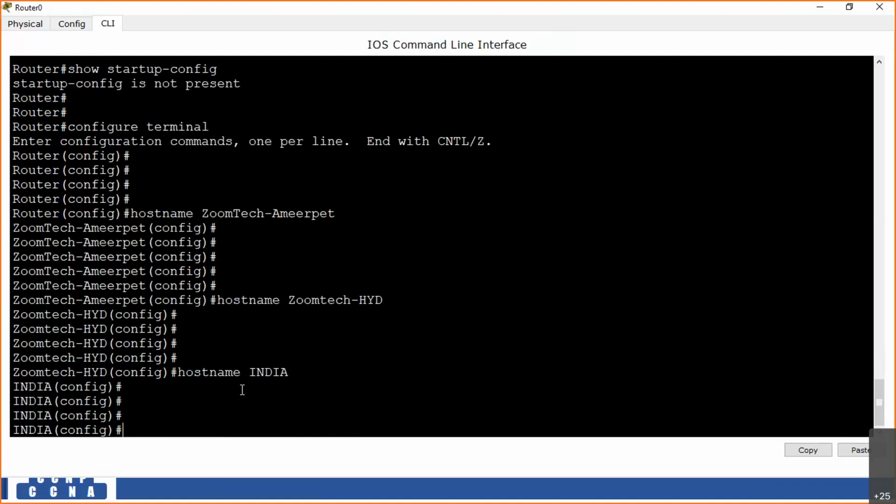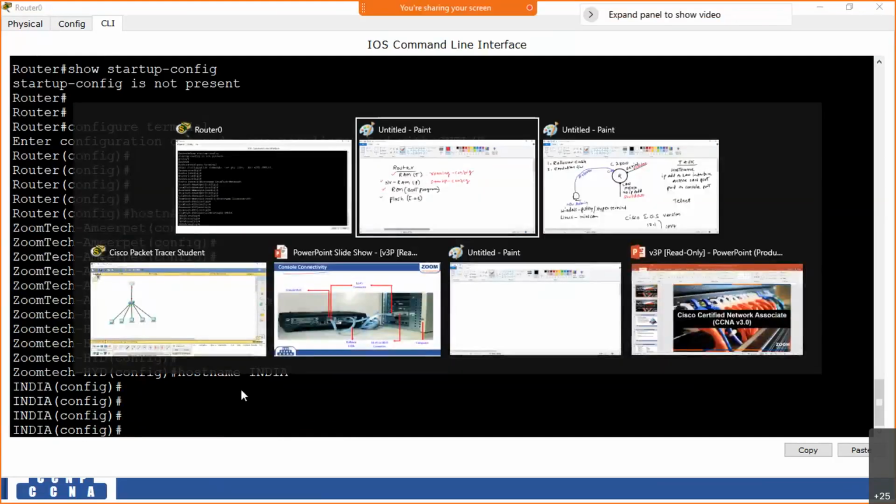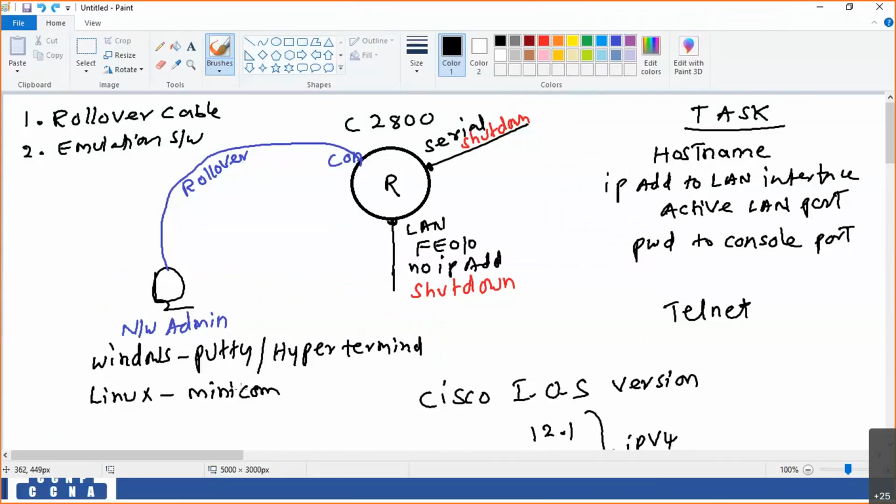So we discussed how to set the host name, and how to remove it. Not only the host name, but how to remove an IP address, how to remove the passwords, everything. Any configuration you want to remove in Cisco is very simple. Just add no before that command: no hostname, no IP address, no password, no telnet. If you want to remove anything, just use the no command.